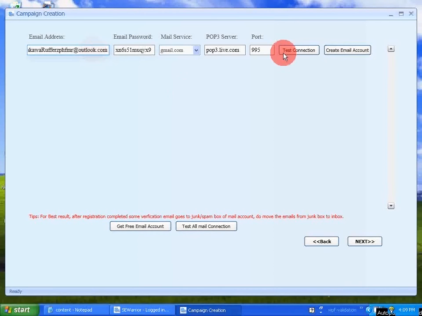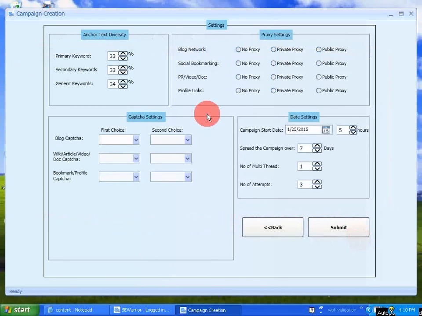Right. Yeah, so the account is created. Let me check whether this account is working or not. Test connection. So the software is able to access this account. Now let's go to the next step.